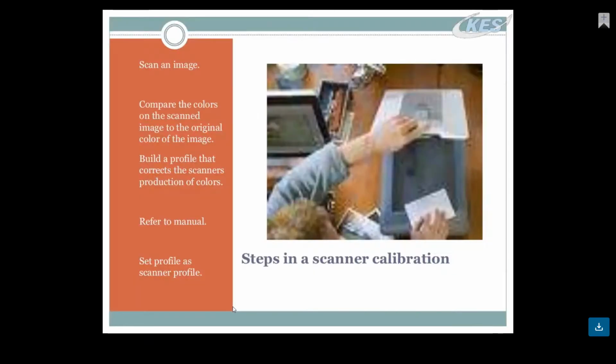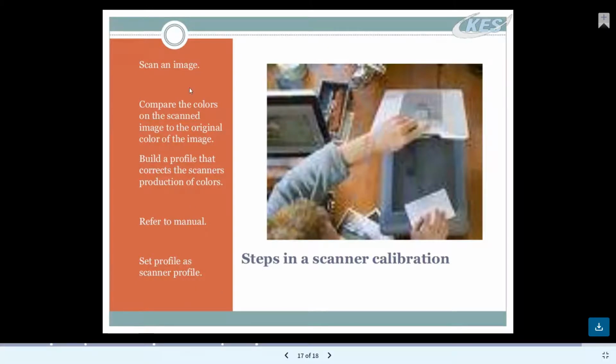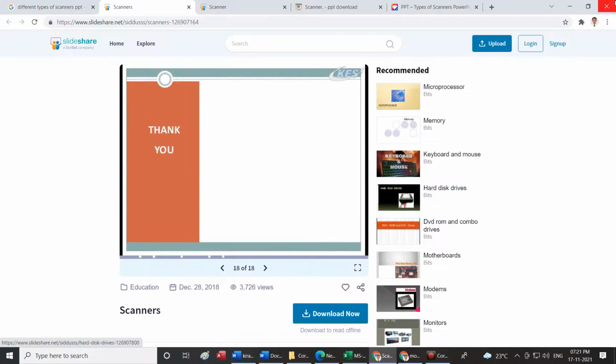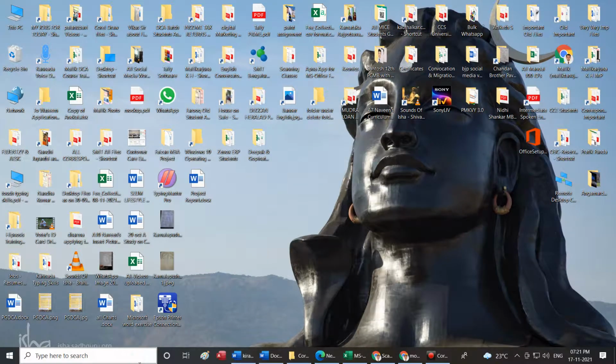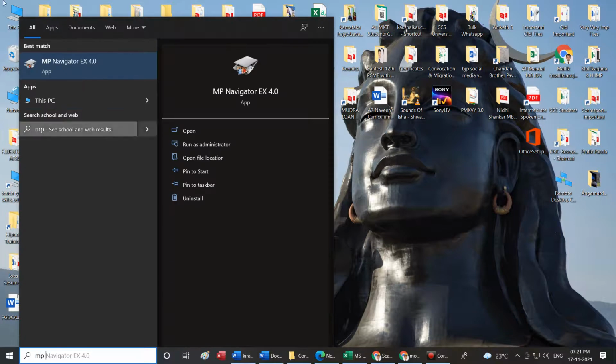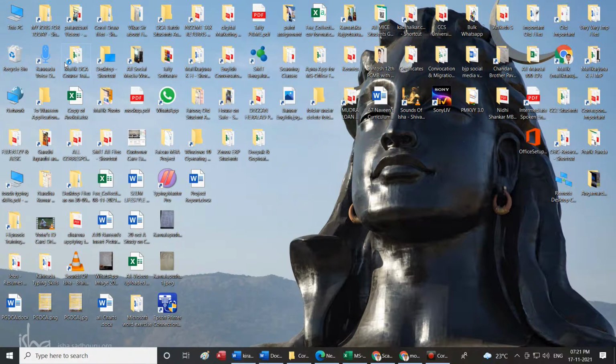So now we have told that every scanner comes with scanning software. He opens the lid, inserts the image that has to be scanned, closes it, and says scan. That is how the scanning happens. Let us practically do it. We will open MP Navigator. I say MP Navigator, and the scanning software opens.